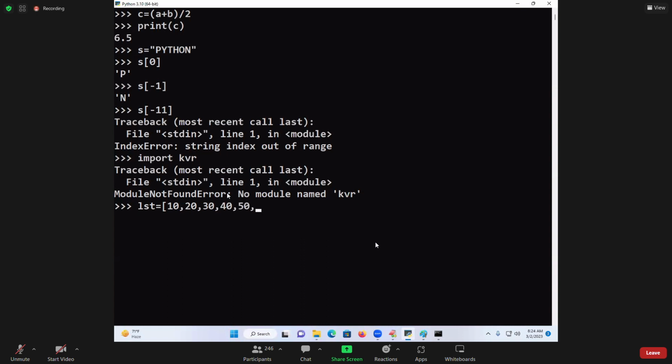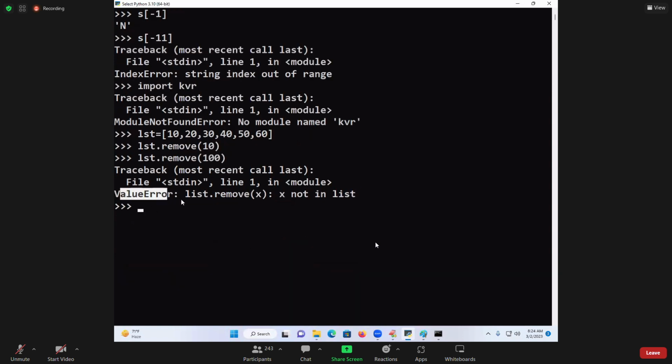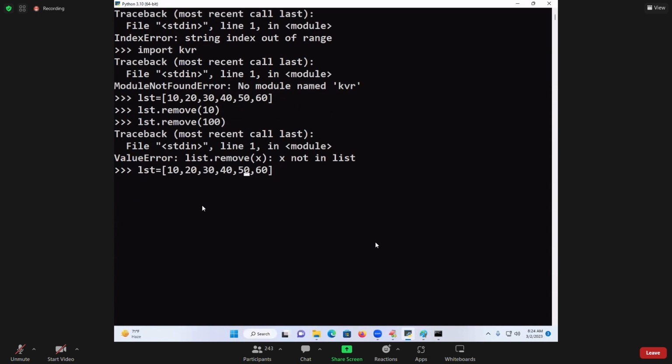Something like LST is equal to, I am taking 10, 20, 30, 40, 50 and then 60. Already we know LST.remove of 10, 10 is removed. LST.remove of 100. Do you have 100? If the PVM does not have 100 here, is it valid input or invalid input? Invalid input gives you what? Exception. Exception occurs means an object will be created. Object creation requires a class. What is that exception class name? ValueError. Do you remember? ValueError. Easy or difficult? Easy.